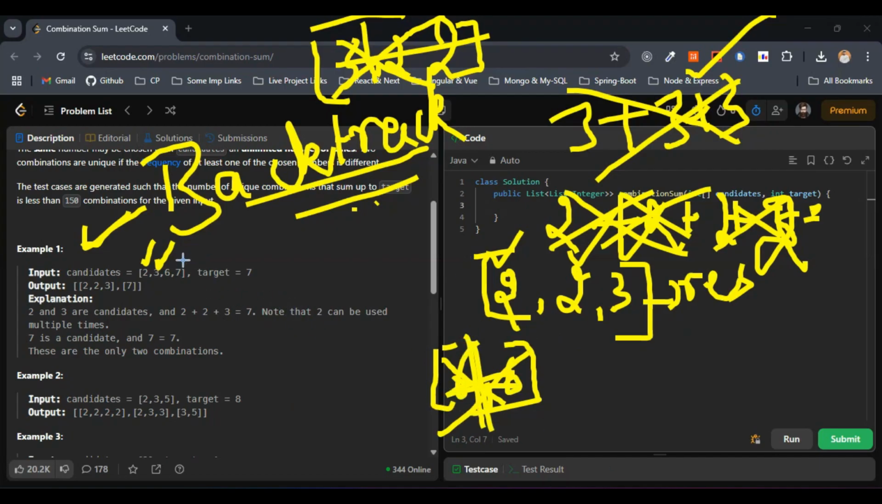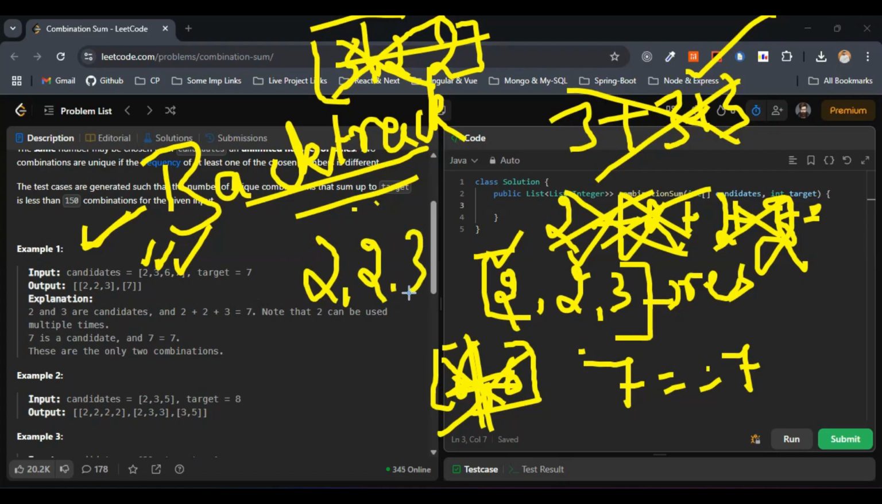So finally we will come to the 7. 7 is directly equivalent to this one, target 7, right? So we will be considering this one. 7 will be directly equivalent to 7. So this one also we will be considering. So now we have got two combinations basically, 2 2 3 and 7, right? So 2 2 3 and 7, right?